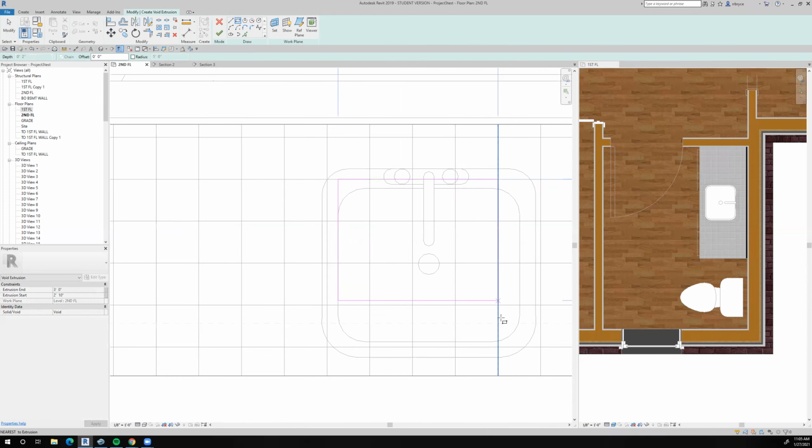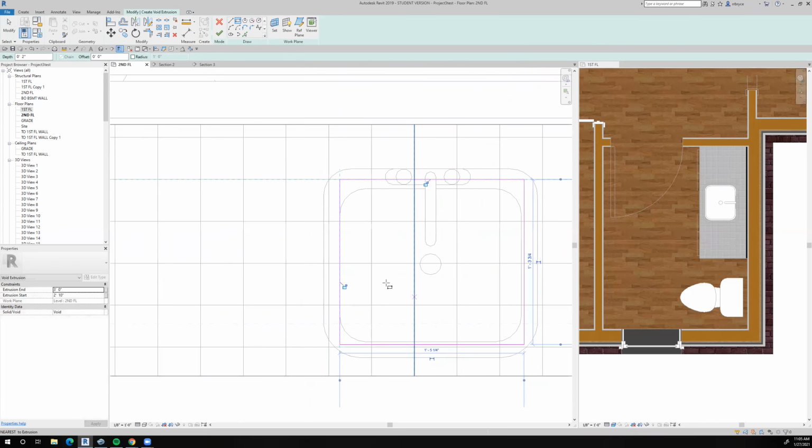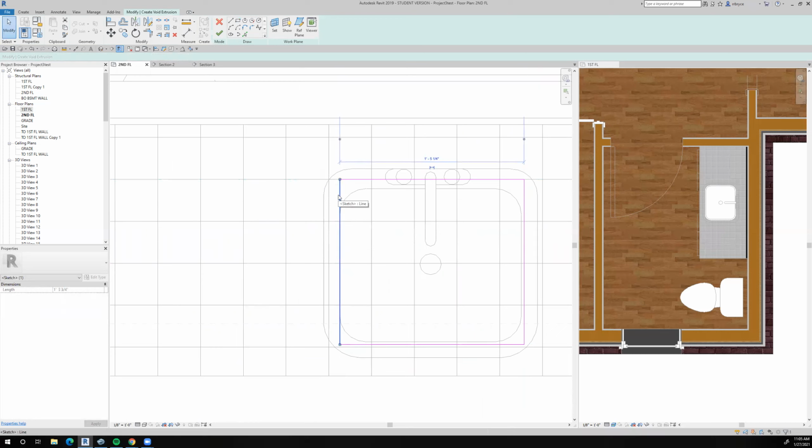Let's see. Not quite. Let's zoom in here. Let's put this guy right here. And I need to move this line. Oh, whoops. I need to move this line over a little bit. So I'm going to click on it and use the arrow key just to get it over.